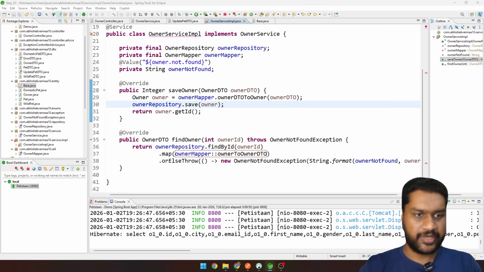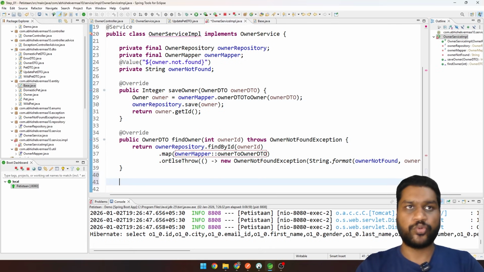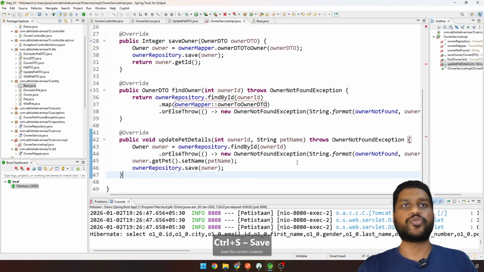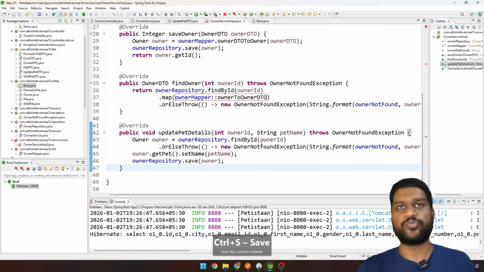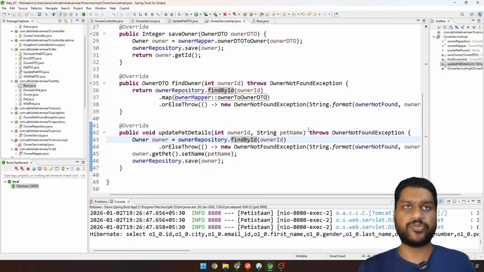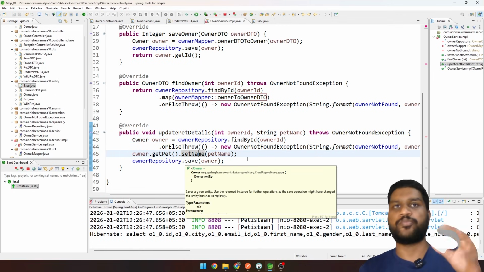For this update method, let's have a look at how it is going to look. Let me copy the things till here, and put it till here, and then I'm going to say this. So this is my update pet details. What I'm doing, I'm finding by ID. If it is not available, we throw the exception, the same exception as the previous one. If found, we set the name and save it back to the repository.